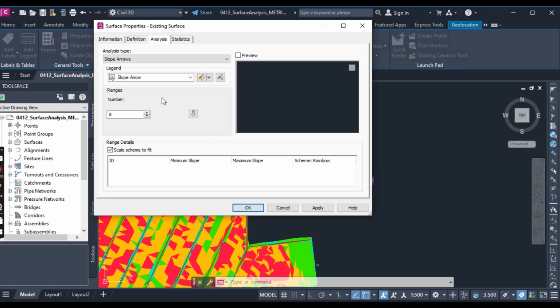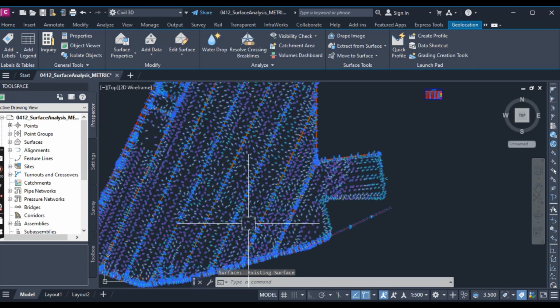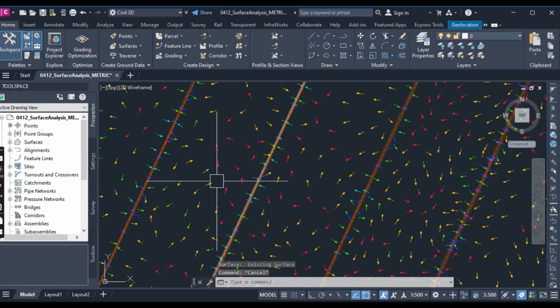Verify that the number field in the range area is set to 6 and then click the run analysis arrow. Now click OK to close the dialog box. The benefit of arrows is looking for bird bath areas that will collect water. These arrows can also verify that inlets are in the right locations.